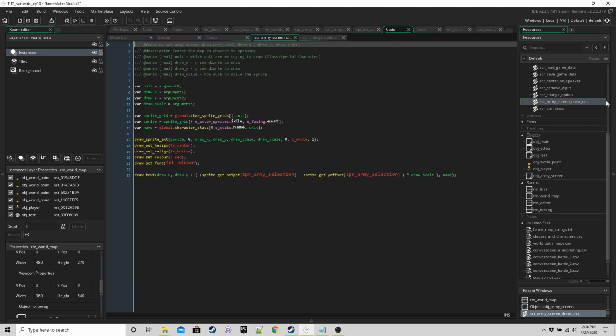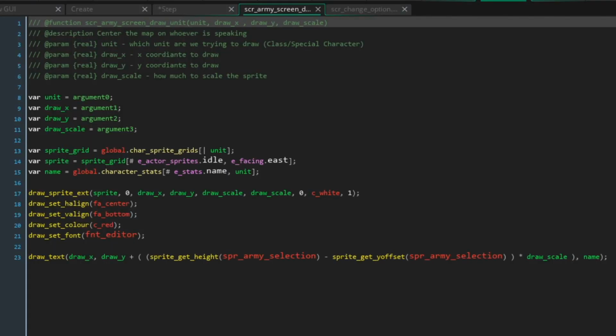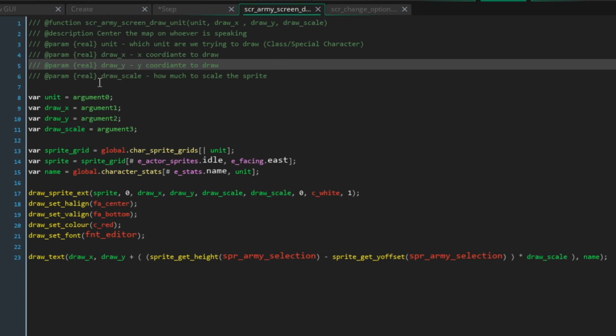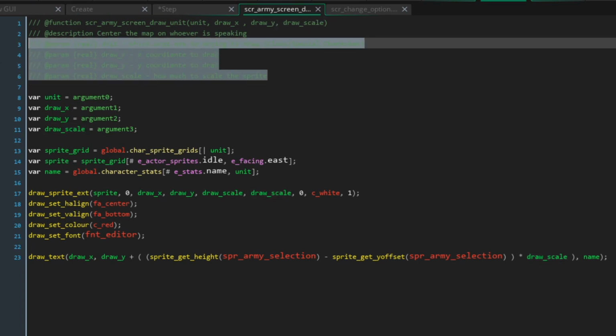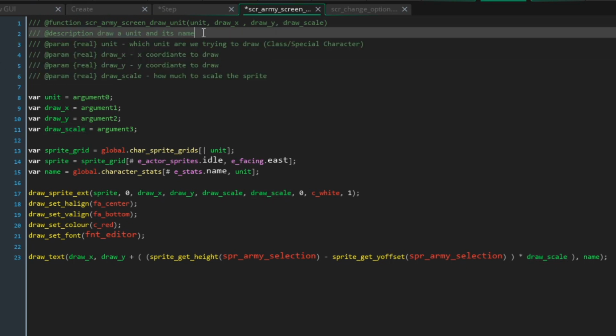SCR army screen draw unit. So we're going to pass it the unit. This is the entry in our classes and characters CSV for the unit, so it's going to be 13, 14 or 15. Draw X, draw Y: where do we want to draw it? And draw scale: how big do we want to draw the sprites? Those are our 4 variables. I forgot to change the description, sorry.